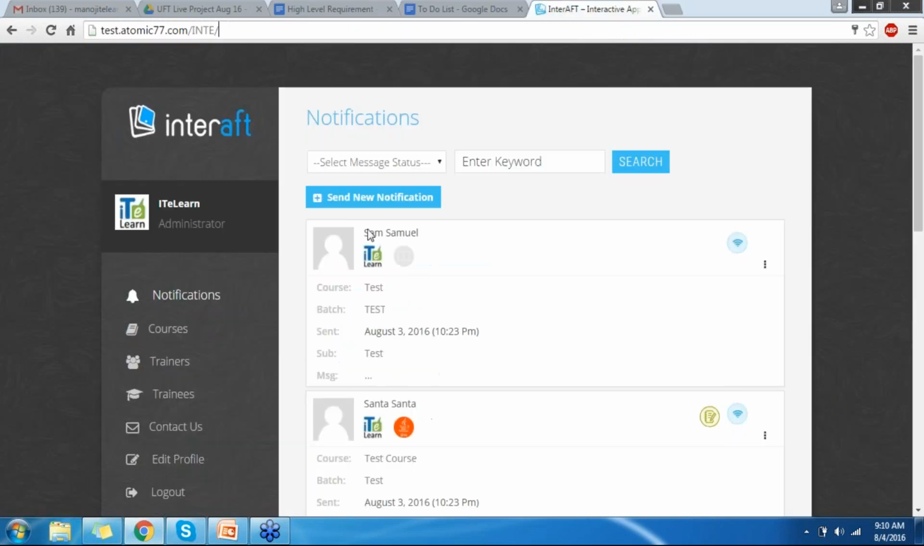So let me go to the application. If you log in as admin here, you can see different modules. Notifications is there, and I can send notifications. I can create new ones and send to all the trainees who are registered for any particular course.